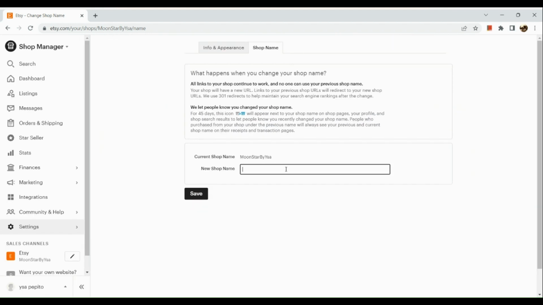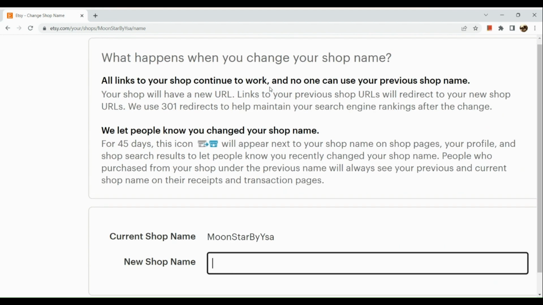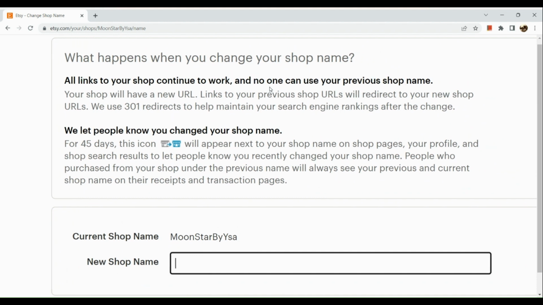And basically what happens when you change your shop name is that all links to your shop continue to work and no one can use your previous shop name. So your shop will have a new URL. Links to previous shop URLs will direct to your new shop URLs. We use 301 redirects to help maintain your search engine rankings after the change. And then they also let people know that you have changed your shop name basically.